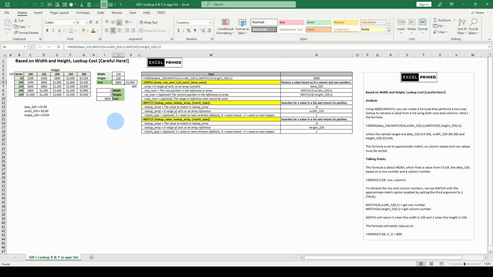In other words, in this case, based on width and height, look up cost. And you may be looking up width, but you're actually looking up height, and you end up looking at height when it should be width. In other words, you're inverted, you're backwards. So just be careful in your thinking on how you lay this thing out.